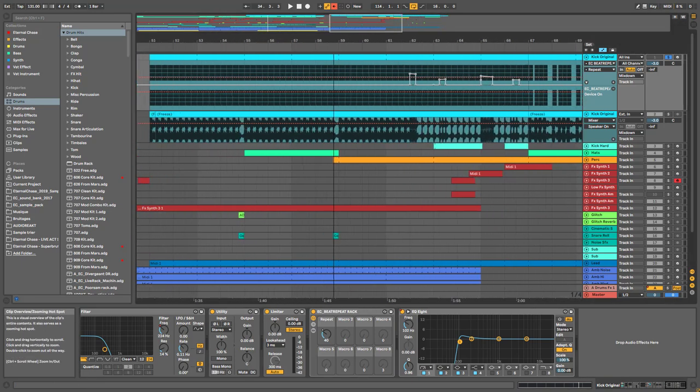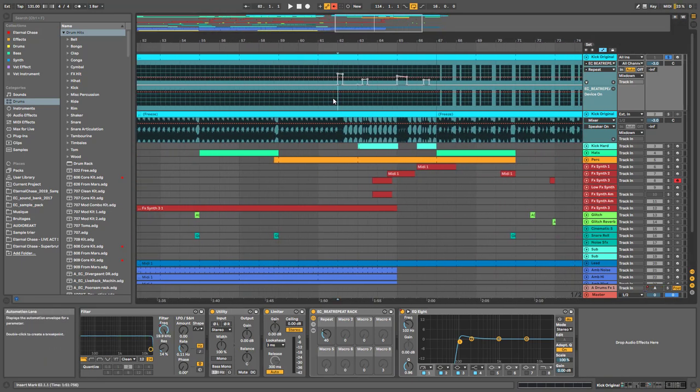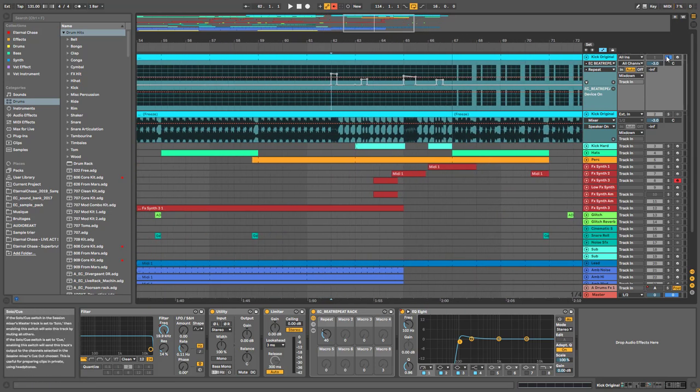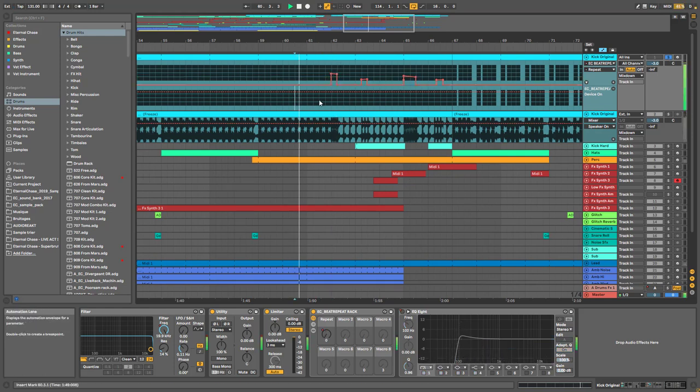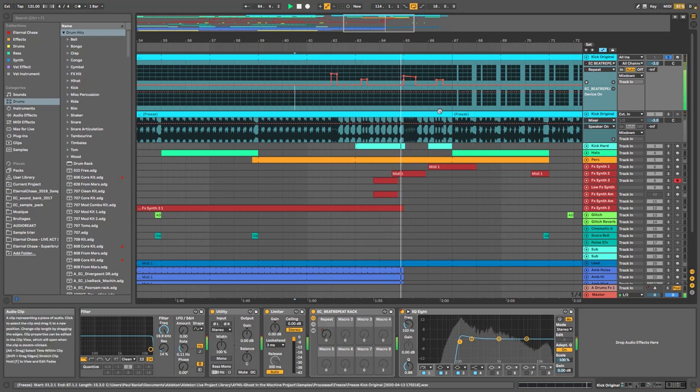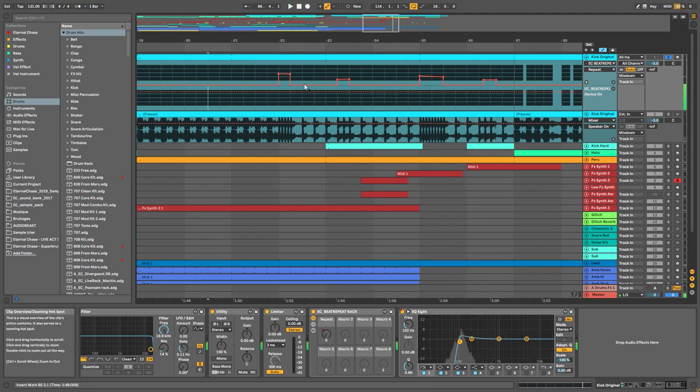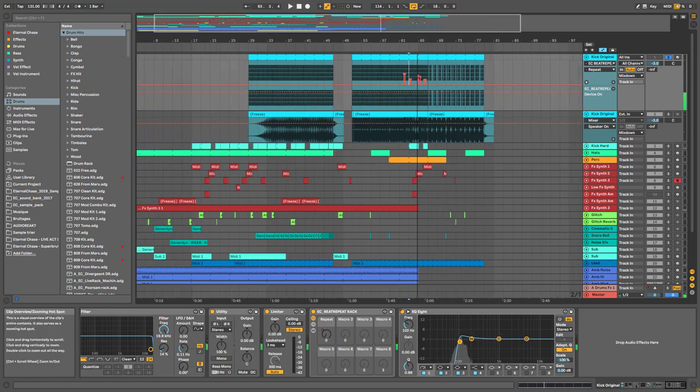So I use it here at this part. I could have used it a bit more everywhere in the track, but it's really nice to add a bit of variation to your kick. You're going to see what I mean. So yeah, if you go around 50, it's a faster one, and if you go around here, it's like this. And that's it for the kick.